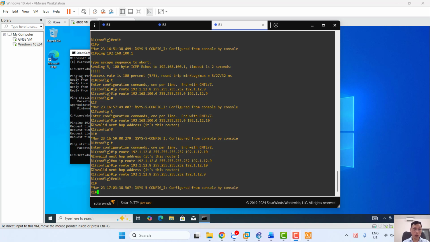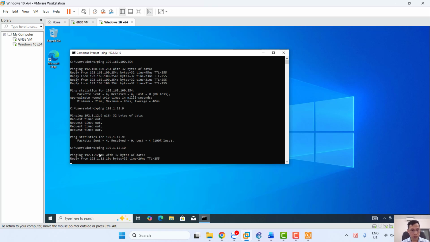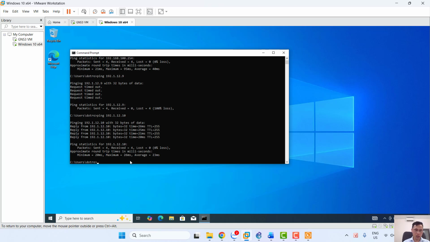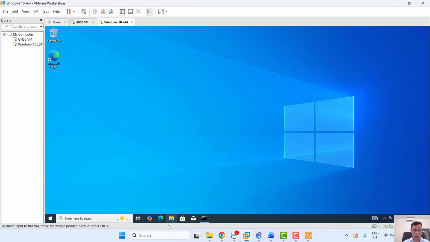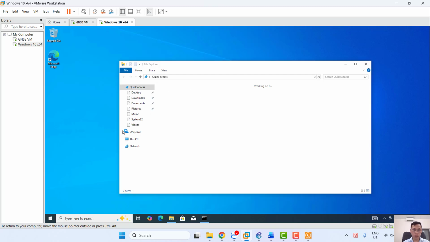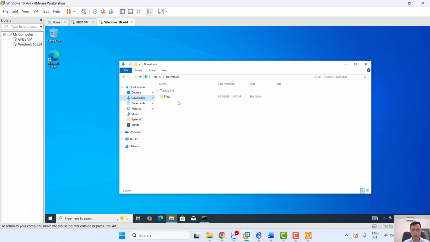Now I go back into the PC and ping 192.1.12.10. Okay, we see that the connection is good. Now I open PuTTY to check the connection.